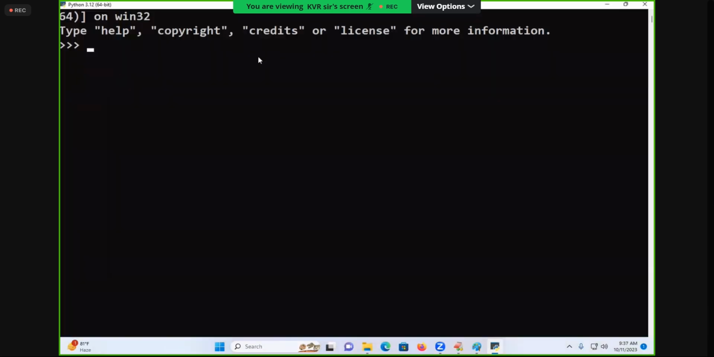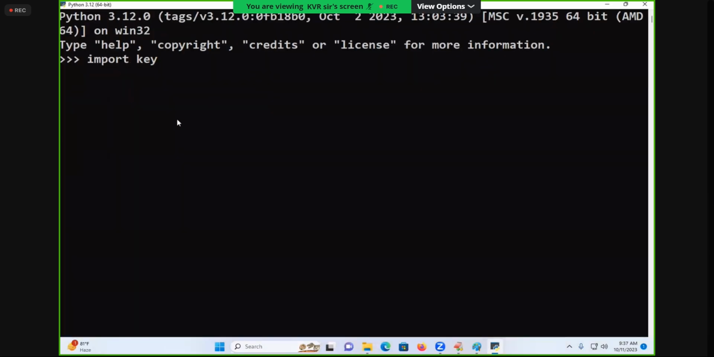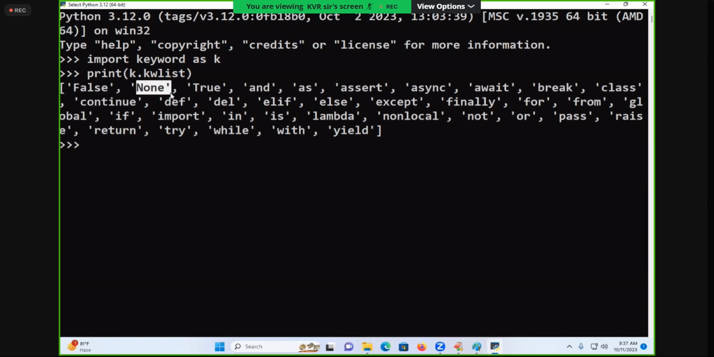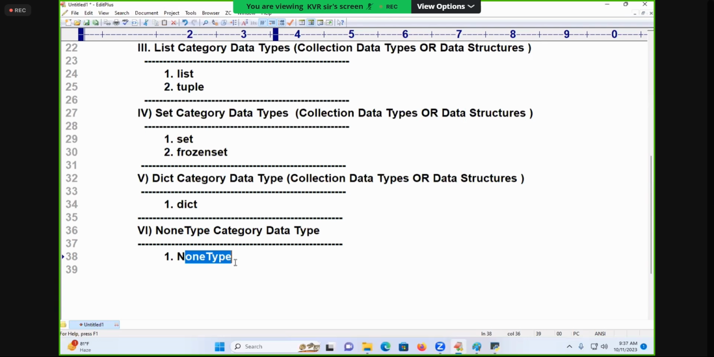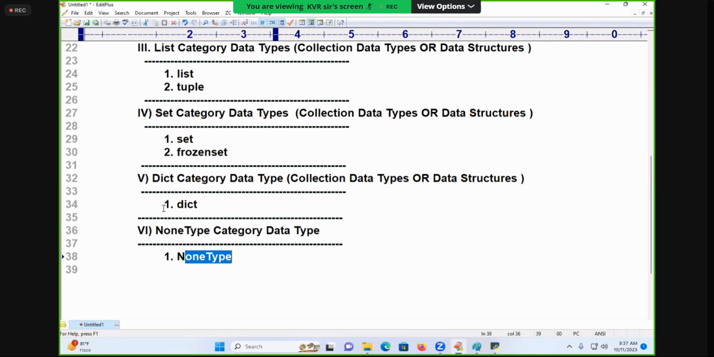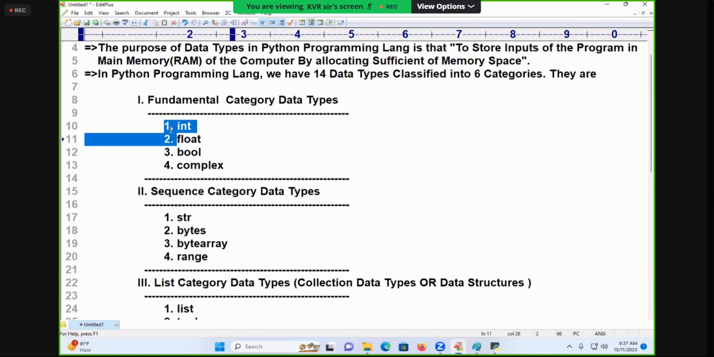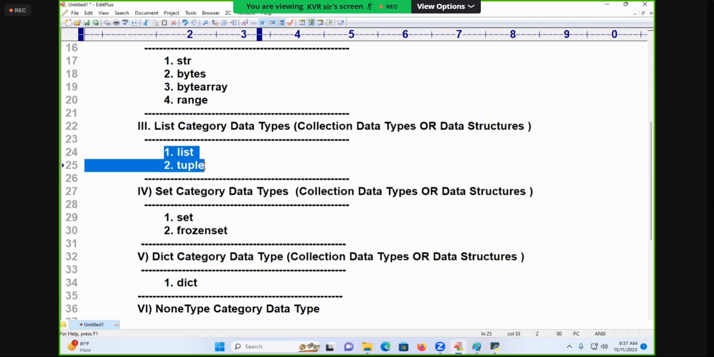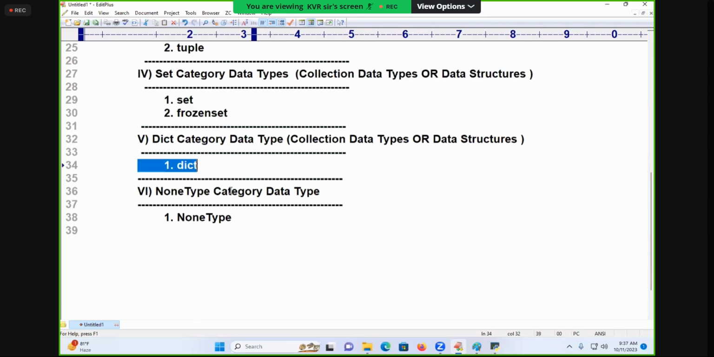Look at this, my Python environment. import keyword as k, print of k.kwlist. What is this none? A keyword is a value also. Of which type? None type. 10 is a value of which type? Int type. 10.25 is what type? Float type. Like that. Now how many data types are there here? 4 plus 4, 8. 8 plus 2, 10. 10 plus 2, 12, 13 and then 14.